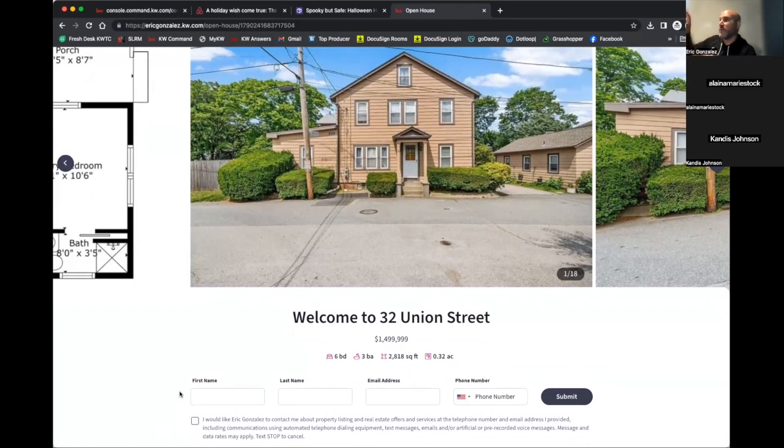So then you can go in there after the open house and follow up with them, categorize them, tag them, and then follow up again, to make sure that if you have a potential lead there, you can capture it. But this is what I would do.